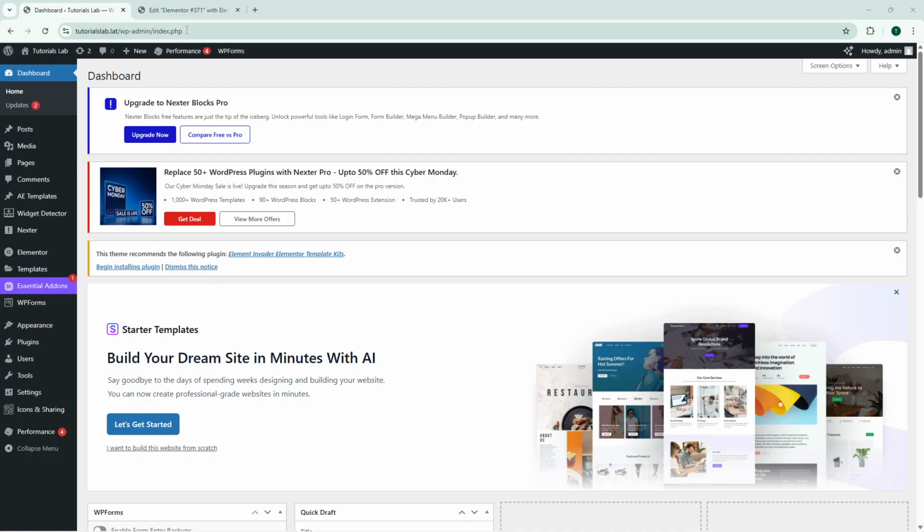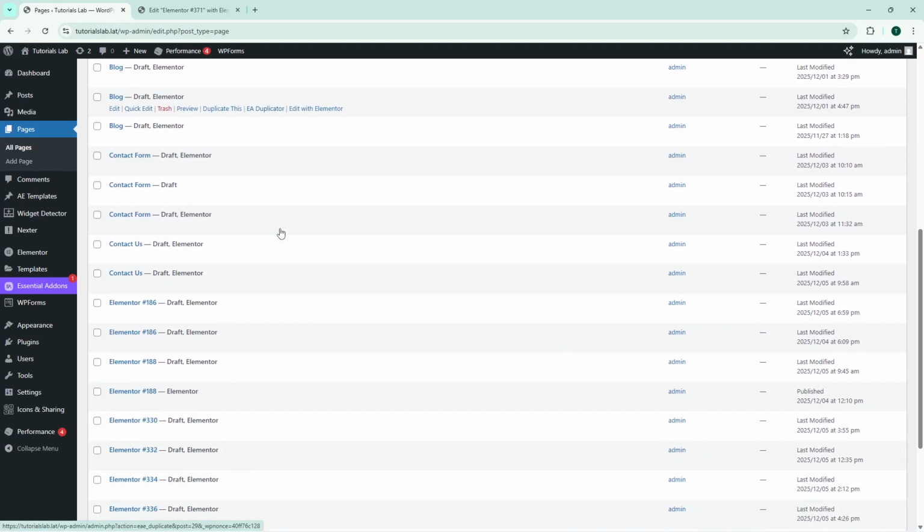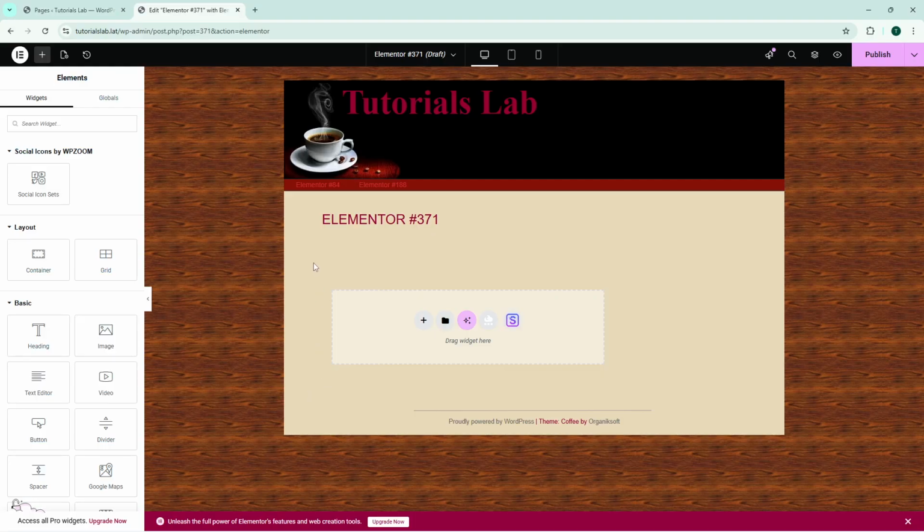Next, navigate to Pages and click on All Pages. This will display a list of all the pages you've created on your website. Look for the specific page you want to edit, the one where you're experiencing spacing issues with your text. Once you've located it, click on Edit with Elementor. This will open up the Elementor Page Builder interface, which gives you complete visual control over your page design.